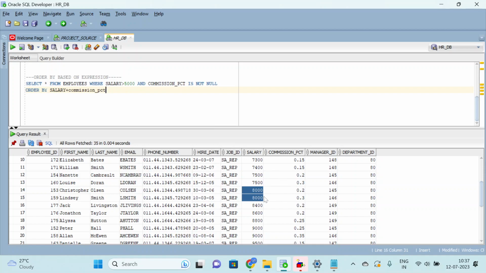Sorry. Yeah, 8,000 plus 0.2, 8,000 plus 0.3. After combining these two values, it is giving the order. That's what I am trying to say.